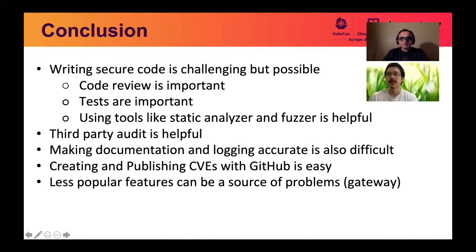Yep. Let me conclude this talk. Writing secure code is challenging but possible. For that purpose, code review, various tests, and various tools like static analyzers are very helpful. Also, although it costs time and budget, third-party audit is helpful for checking the status of the project. Making documentation and logging is difficult, and it's not trivial at all. And creating and publishing CVEs with GitHub is easy. Let's utilize this feature for managing security issues.